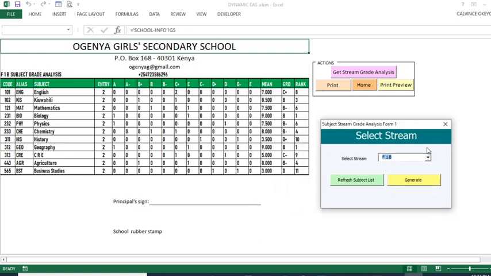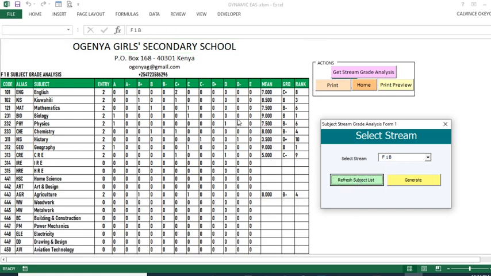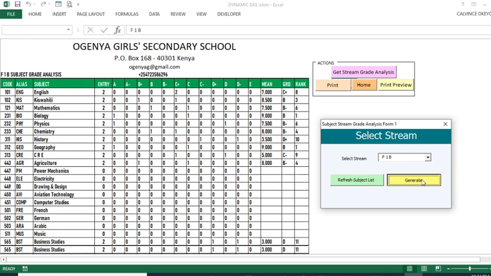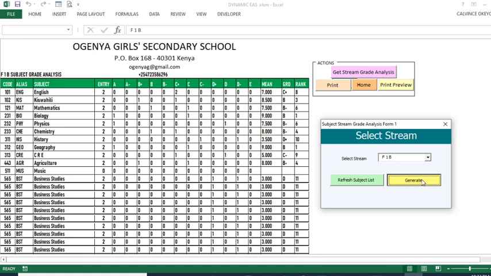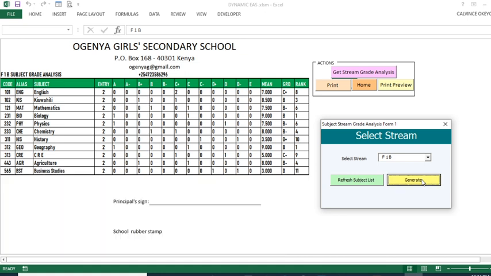So first of all, after selecting form one blue there, you refresh the list just to view all the subjects. When you say generate, it will only display the subjects that you selected, the subjects that we are taking. So it's generating. This generating is reducing it to the number of subjects that we are taking. So you can see that is for form one blue, and you can print that.